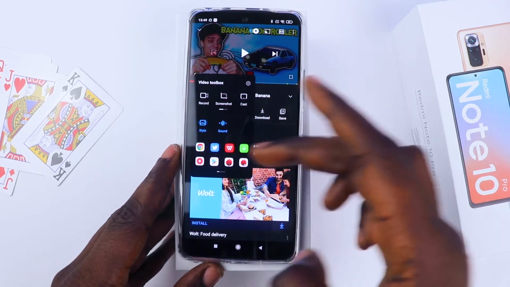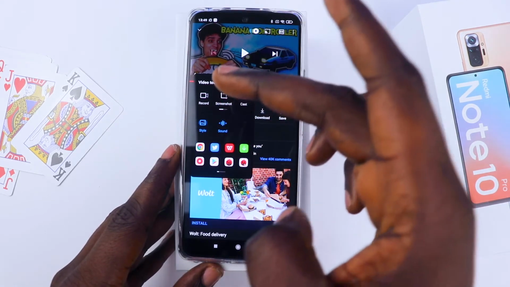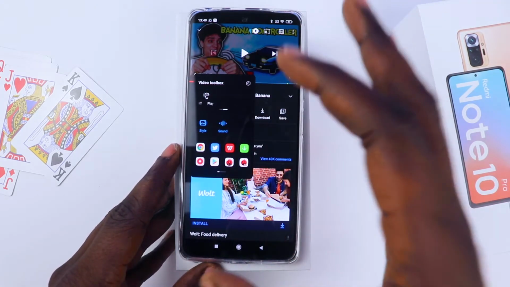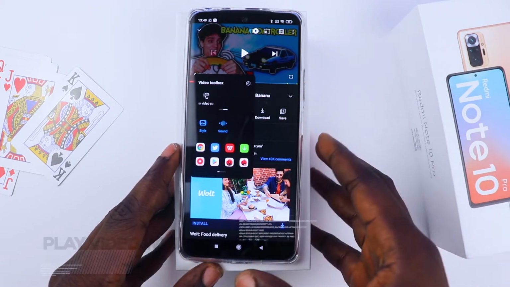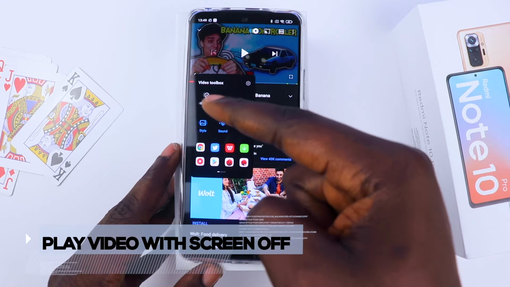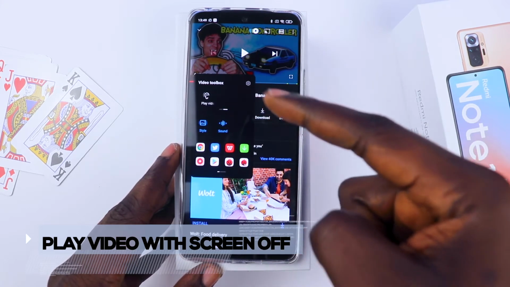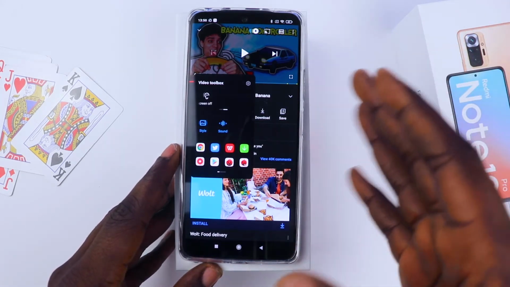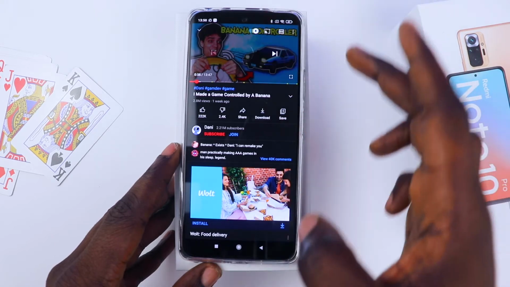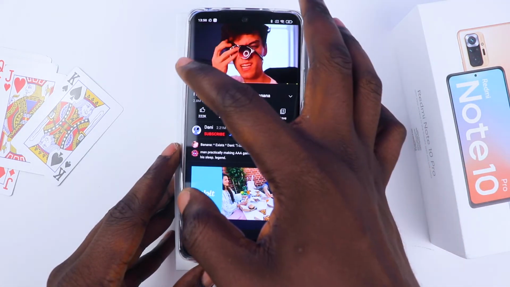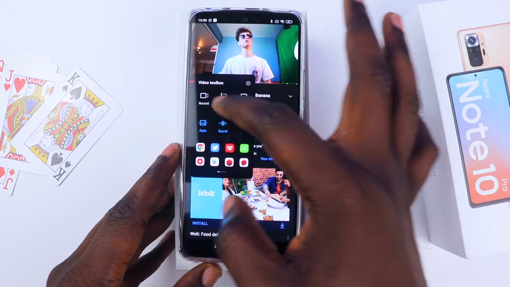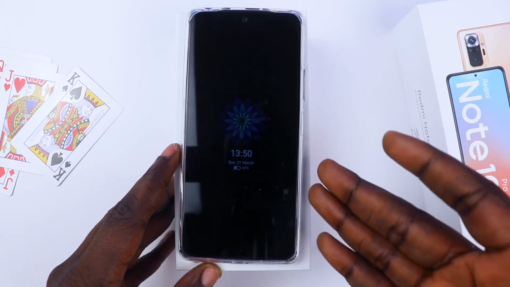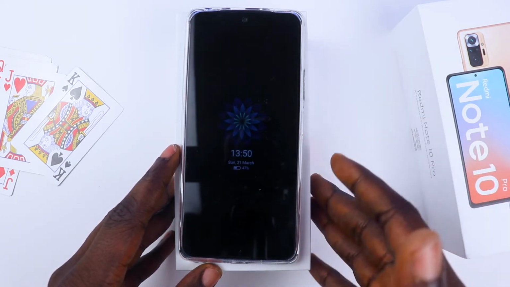So here you can have shortcuts to applications, you can change the style, you can record, take a screenshot, screencast, and the last option will bring us to the next tip, which is playing videos with your screen turned off. If you click on that option, you can play videos with your screen turned off. If you're playing a video, listening to a podcast or listening to music, and you want to slip your phone into your pocket, all you have to do is make sure the video is playing and then swipe and click on that option, and you see the screen is turned off but the video is still playing.